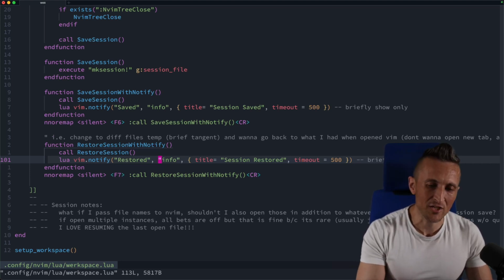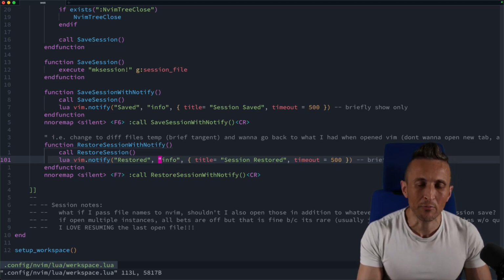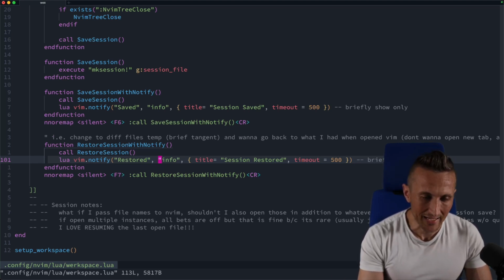Now, the point of making this change has nothing to do with the sessions themselves. The point of making this change is I just wanted to show you a keyboard shortcut that I set up here. That was F10. Watch this here. So I'm going to quit out and I'm going to open back up.